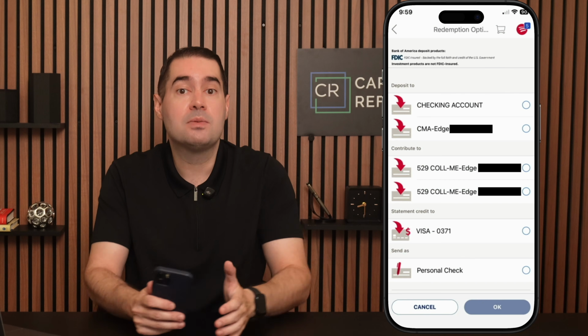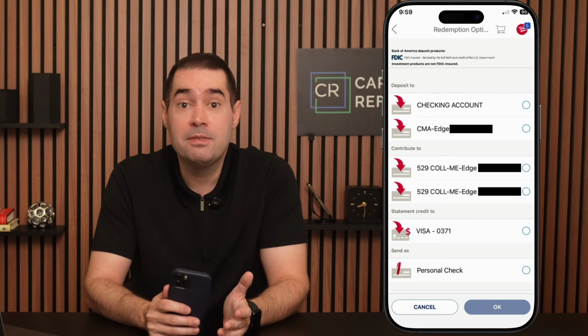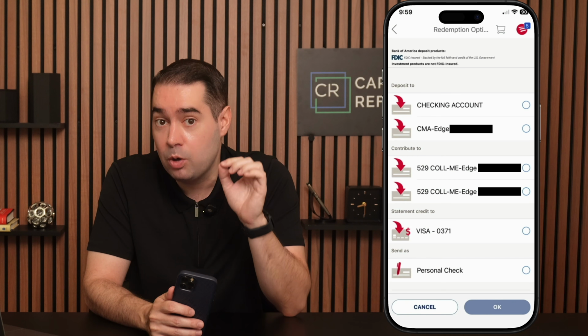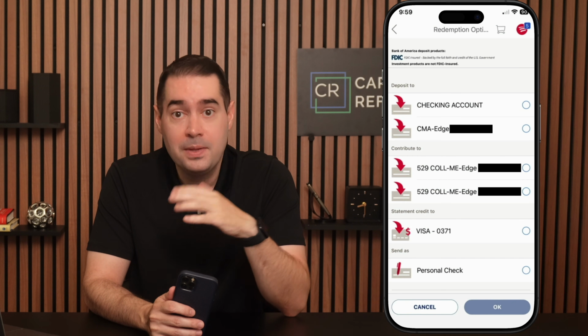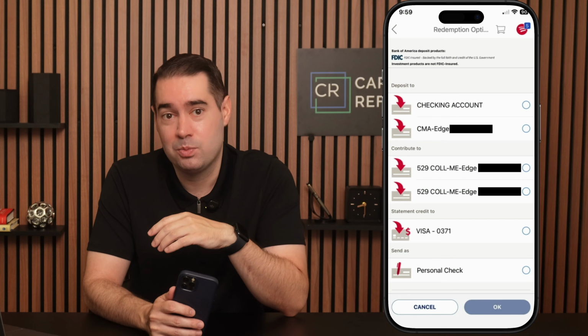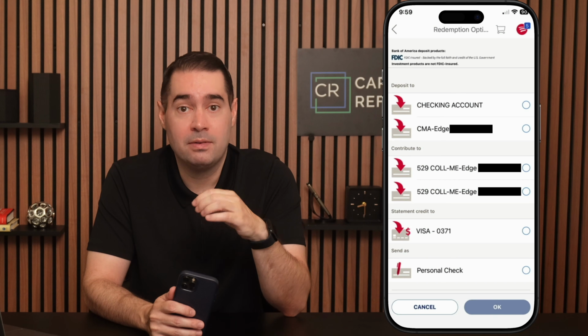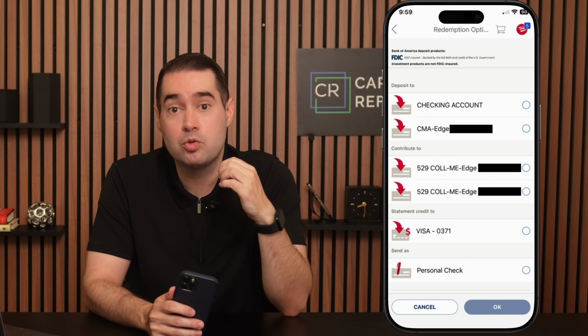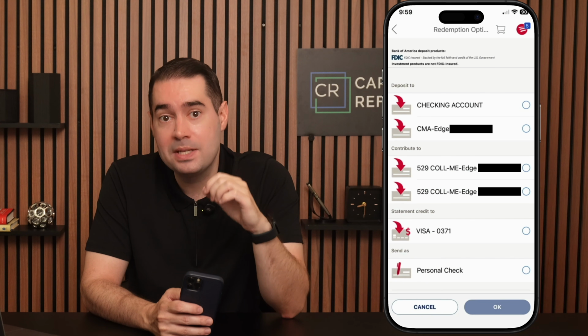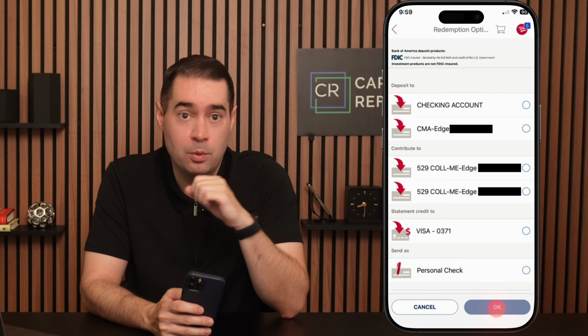You will see your eligible accounts, checking, your CMA, even 529 college accounts if you got them, plus a statement credit option to put it back on a card, and a send as personal check option at the bottom. Honestly, skip the check option. It takes far longer to arrive for zero benefit when you can just drop it straight in your checking instantly. For this video, I'm going to deposit it on my checking account, so I will select that and tap OK.